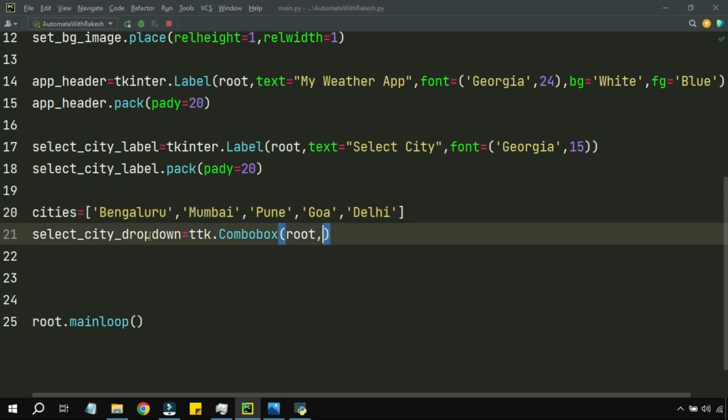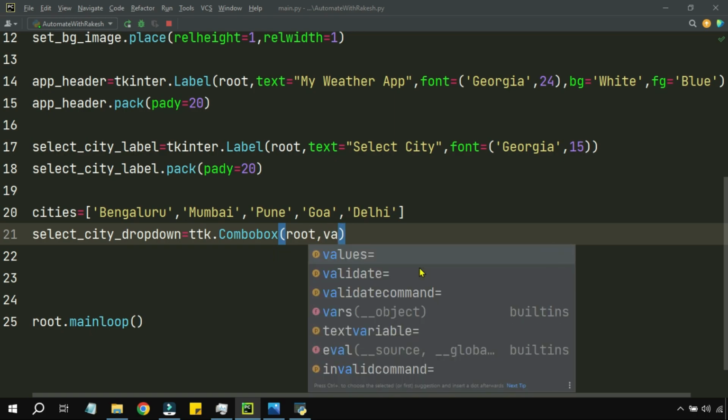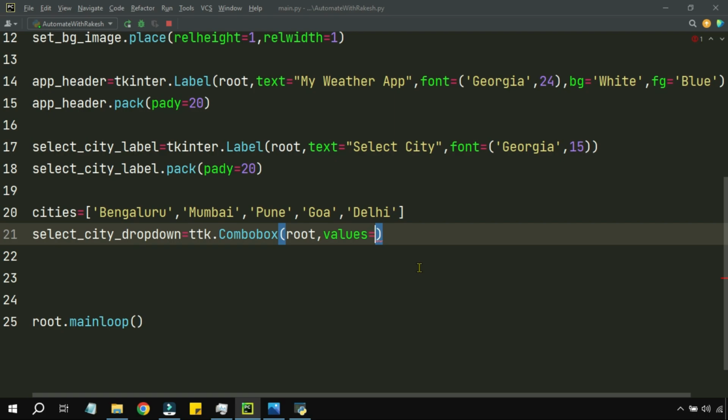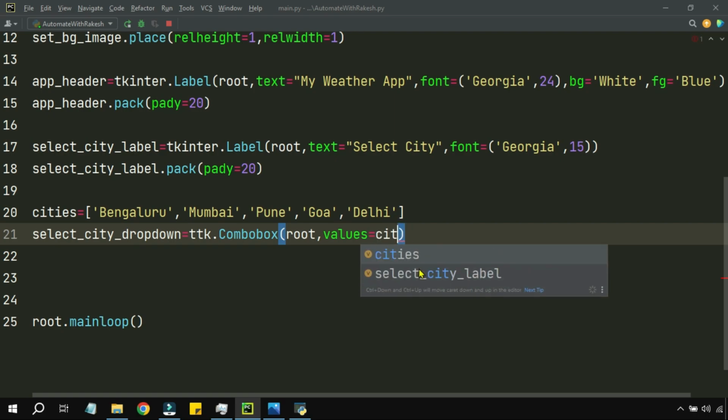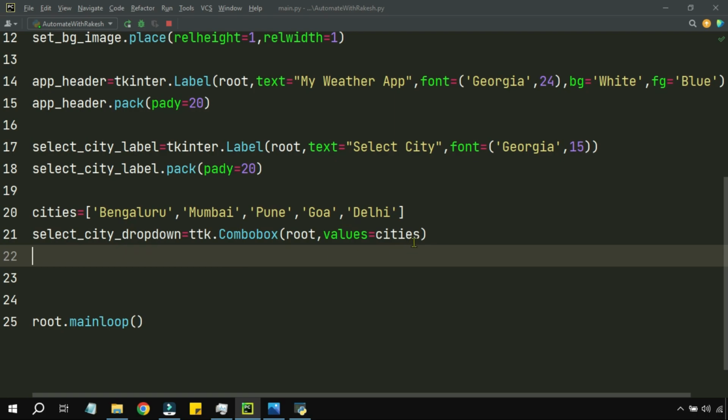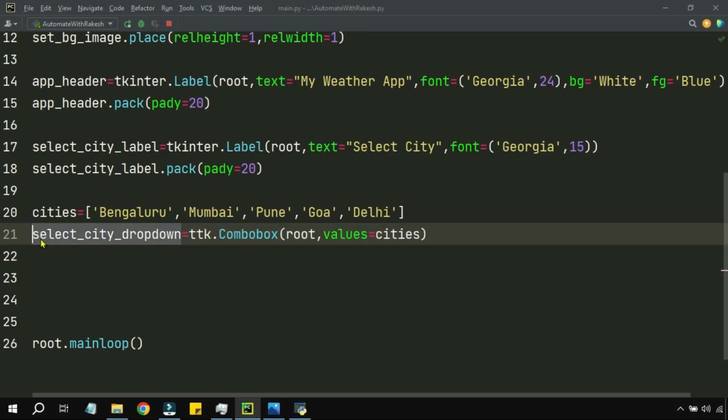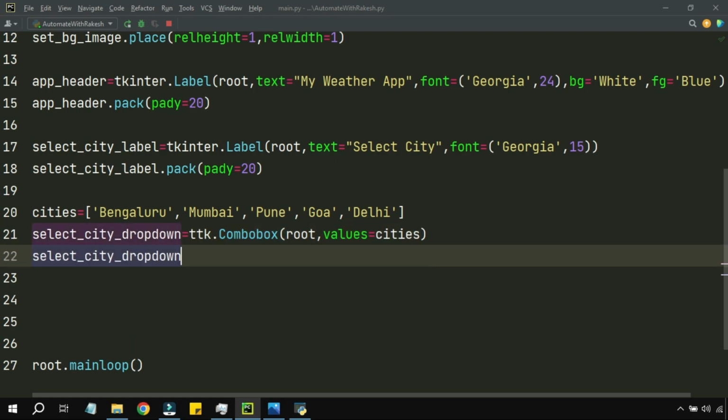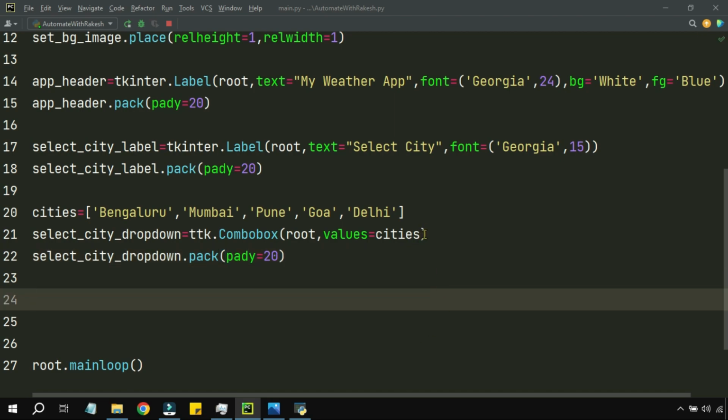Now this combo box also will allow you to type your own city. It will not just restrict you to use only these cities, but you can also type it. I'm going to show you. Here I'll use something called values parameter, and in the values parameter I'm going to pass the cities. Okay, simple. Now the select city drop down, I would like to pack it. So select city drop down dot pack. You can pretty much copy paste the above items, so that it appears fine.